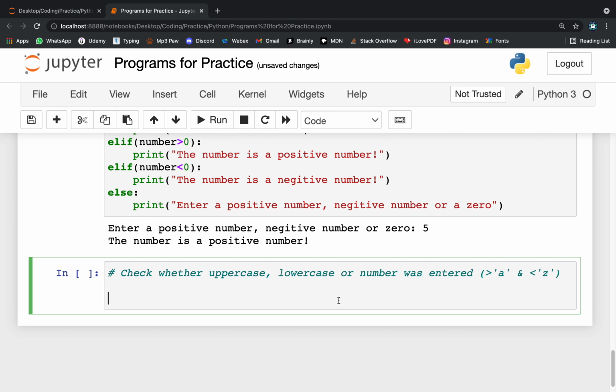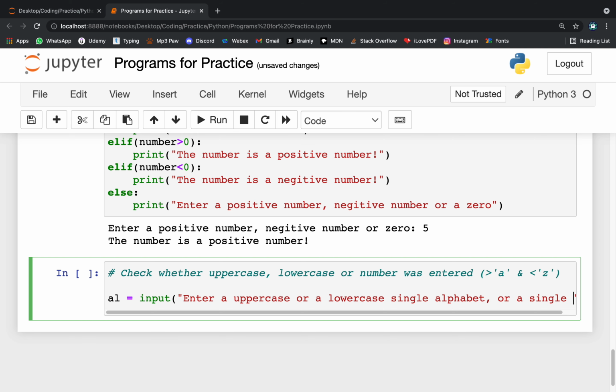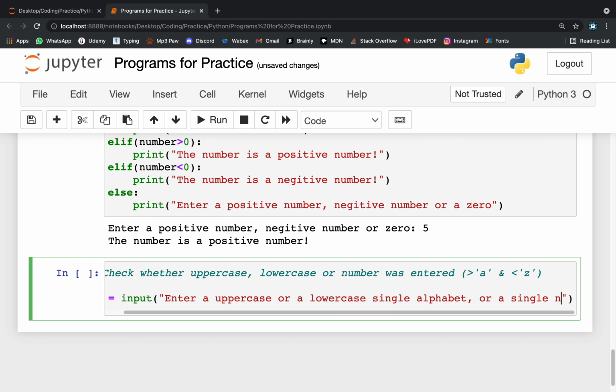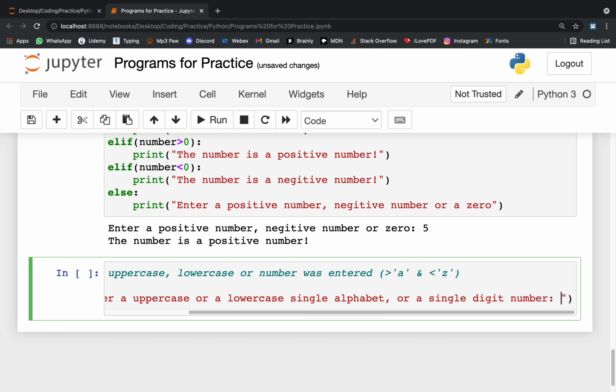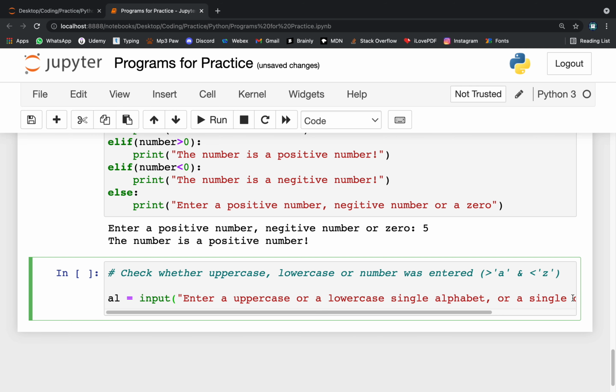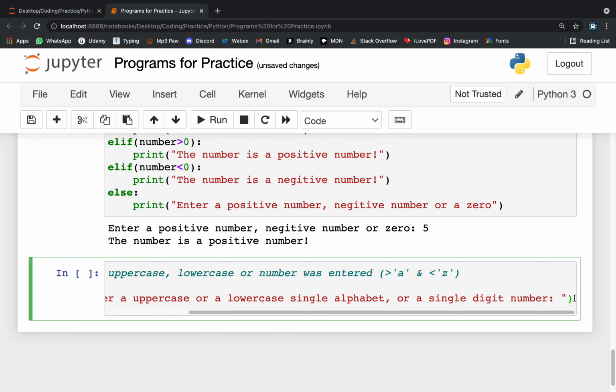I'll tell you how. Al is equal to input, enter an uppercase or a lowercase single alphabet or a single number, single digit number. Okay, yeah, that's fine.